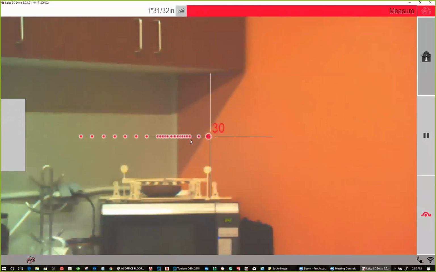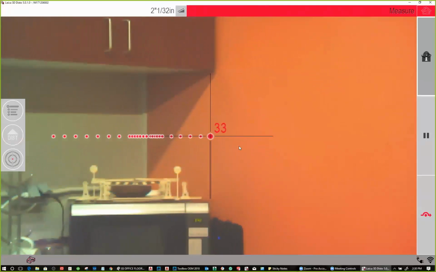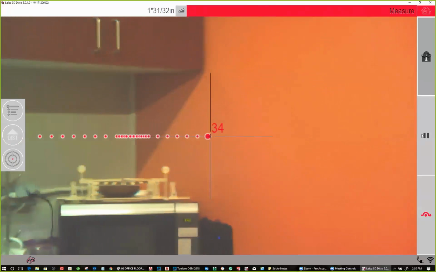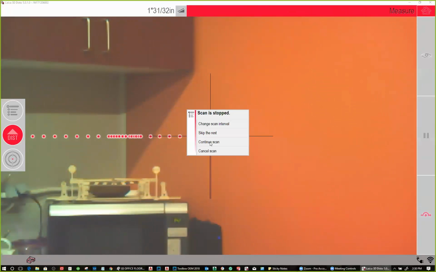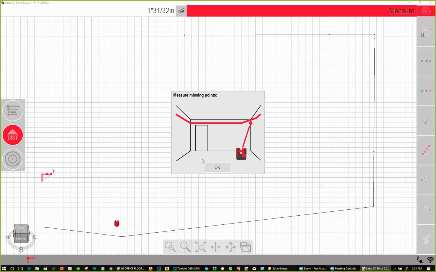And it is still on the level. You'll notice when you round corners, it'll actually correct itself. And I'm going to pause it, and I'll just say skip the rest. And then it has a feature where you can actually edit the scan. So say you were doing a room and you're doing every 2 inches and you missed a corner, you can actually go back and add points into the scan after the fact.